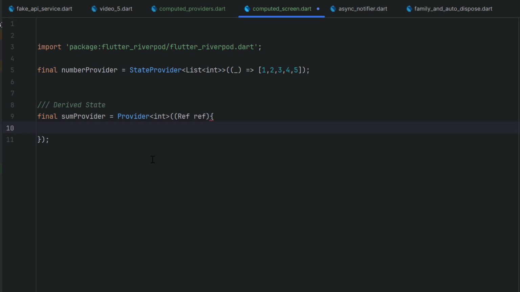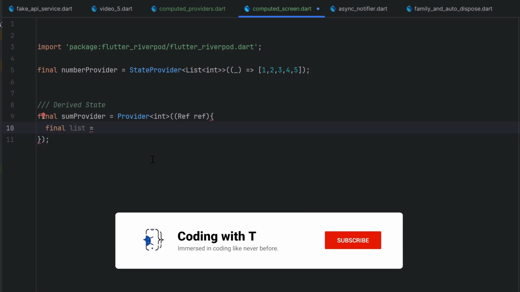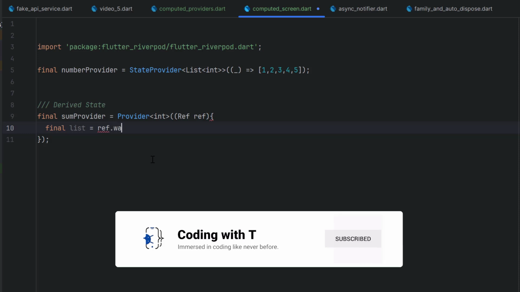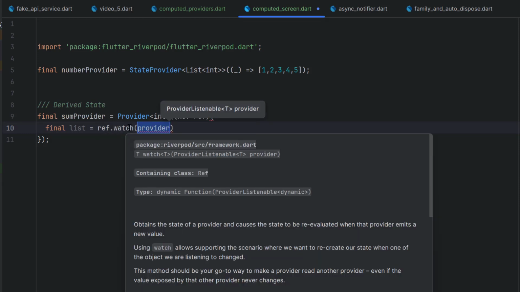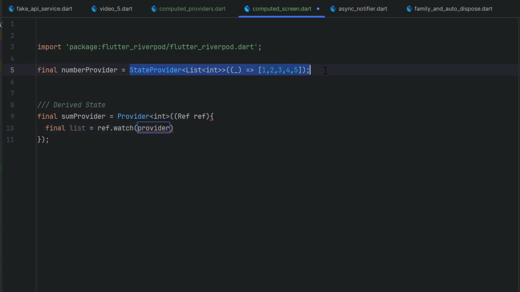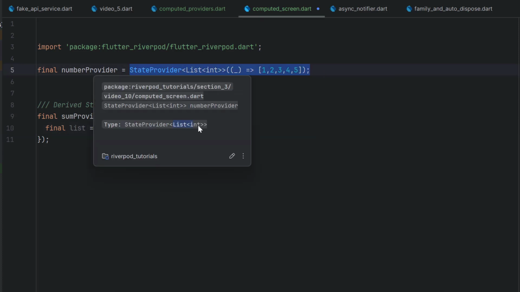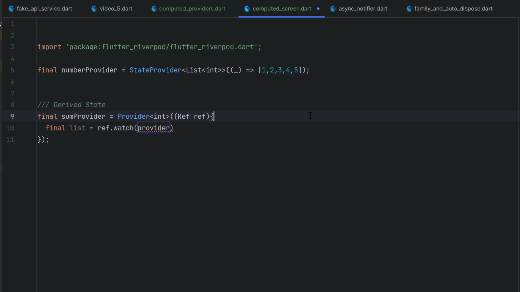So now in order to get all the values of that specific provider, let's first create a list, and to get the list, we have to use ref dot watch. Why are we using watch over here? Because we want to make sure that whenever there is a change inside this provider, you see it is a list of type integer, we have the latest value. So we are going to call numbers provider, whatever name you want to use.